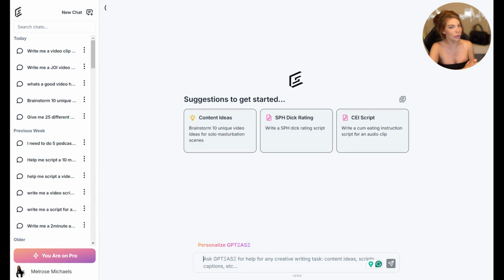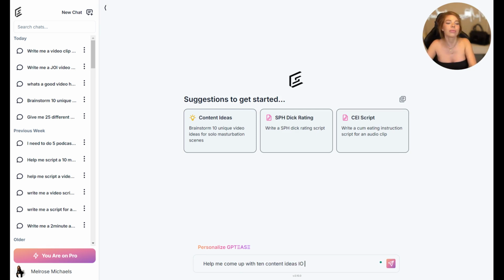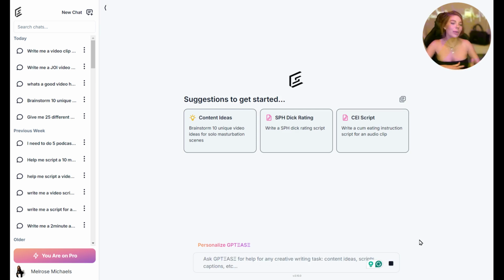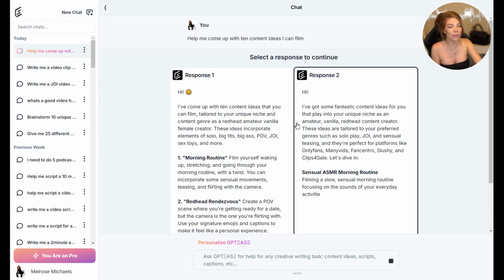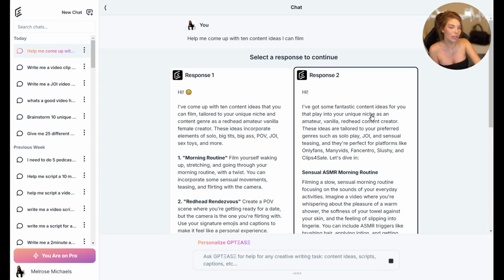Now, I'm not going to use a pre-filled prompt. I'm going to prompt GPTease right here in the chat box myself and ask it for some content ideas. And then once you're done writing your prompt, you can hit enter or you can click this icon right here. And what's going to happen is GPTease is going to give you two different responses.